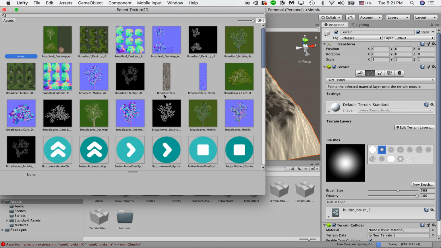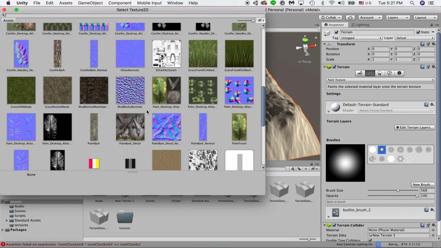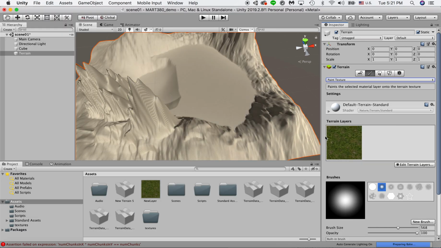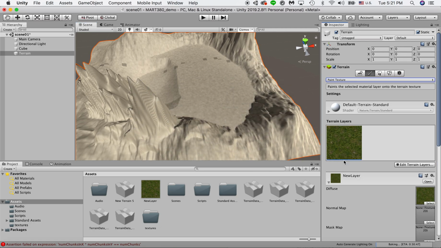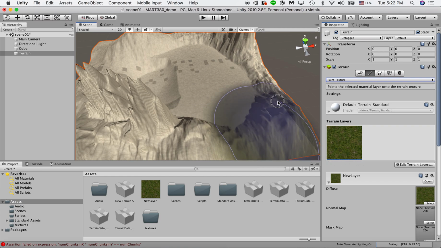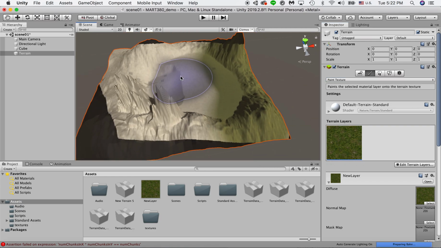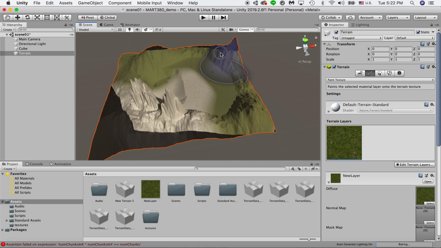So let me pick one that looks like a grassy texture. So the green one, I'll choose that one. And after you select it, you can see it's shown in the terrain layer. Okay, so make sure you can see it, when I painted, nothing happened. It's because I haven't selected it yet. So make sure you click on it so you see this very fine blue line underneath it to show we're selecting the texture. So now we can paint on our terrain and give it some color.